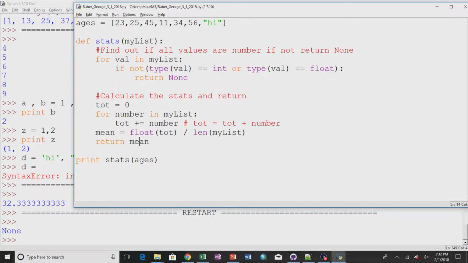So right now I'm returning the mean, but I also want to return the total, right? The sum is the total. So how can I modify this return statement to also return the total using what I just told you about tuples? Yeah. So now it's going to return a tuple with tot and then mean.